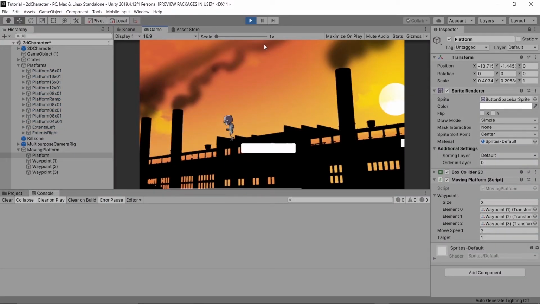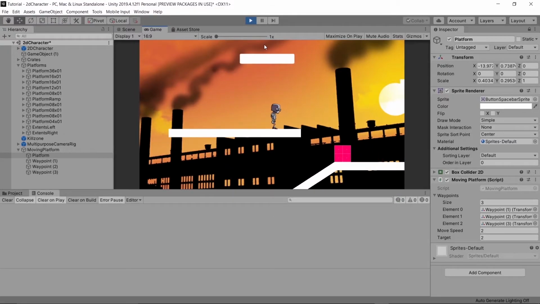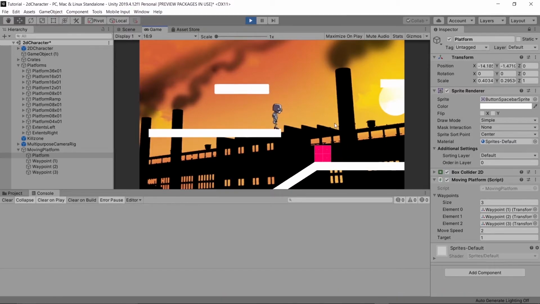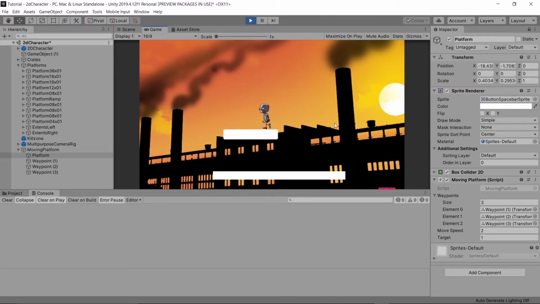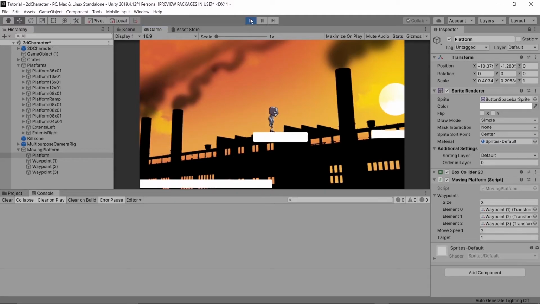And it looks like the platform's moving. Let's see if it goes back to its original position. There you go. Everything seems to be working just fine, except there's one problem. Now the platform is moving, but we are not. We're able to be pushed up, but we have to run along with it, and we don't want that. So let's go ahead and fix it.